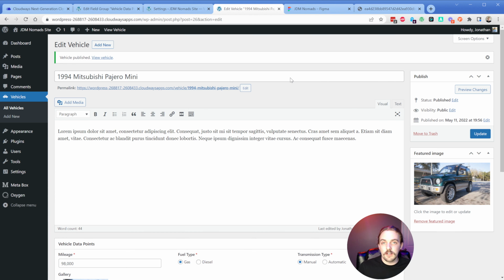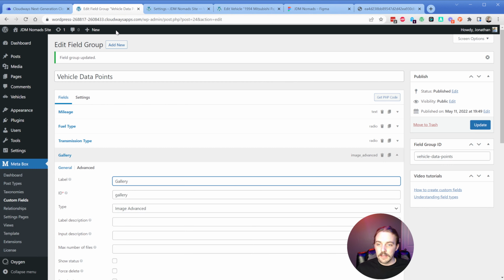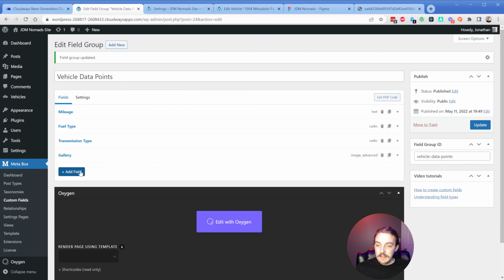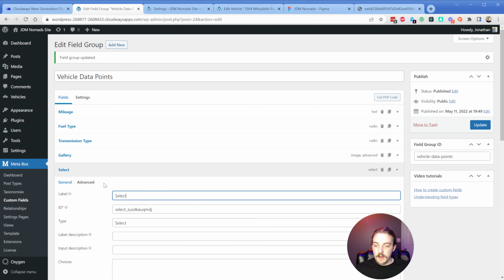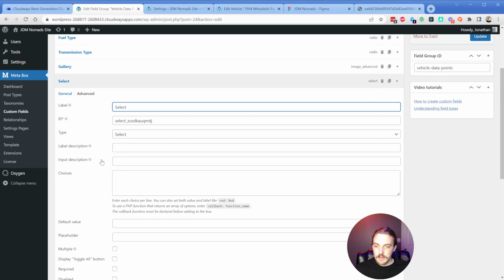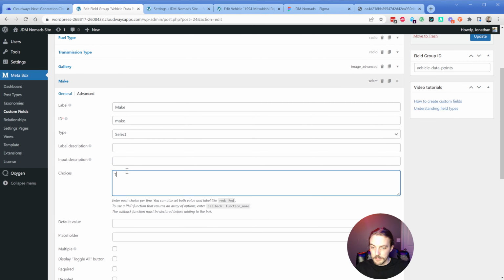We do have, of course, a couple more fields that we need to create to make this searchable and sortable on the front end nice and easily, but we can go ahead and do that as our custom fields as well. So let's go ahead and create a select field. So this is going to be essentially like a drop down for us. So for this label, let's go with make. And our choices are going to be Toyota, Mitsubishi, maybe Honda, Subaru, and that'll be fine for now.